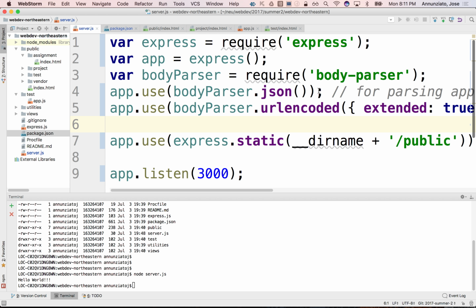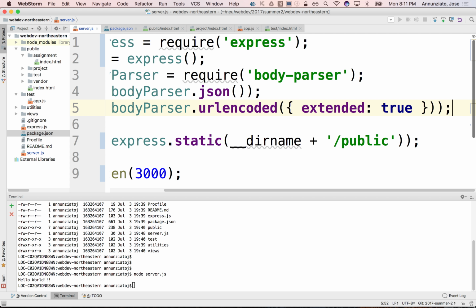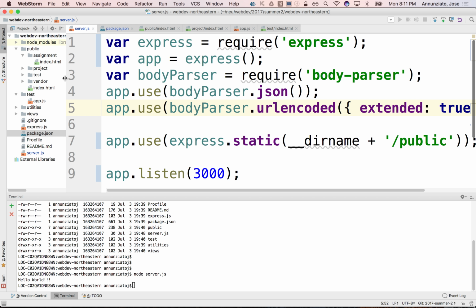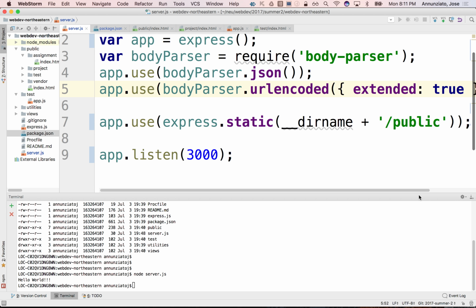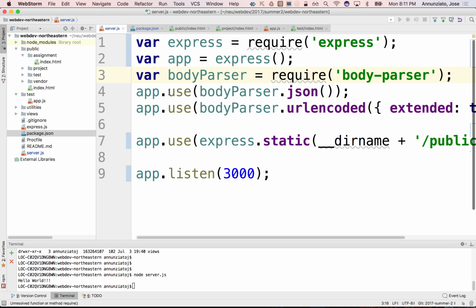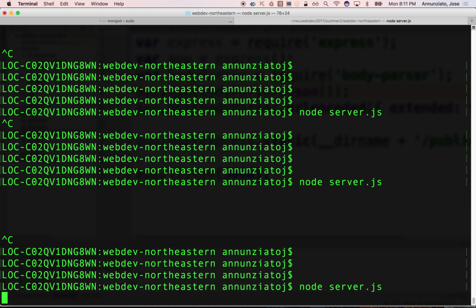There it is, and I'm just copying straight from the Express website. I think that's all you need for this first assignment. All right, and if we restart the server, it should be okay. Yep.